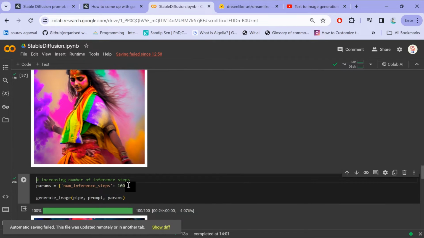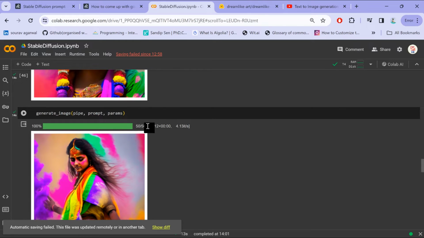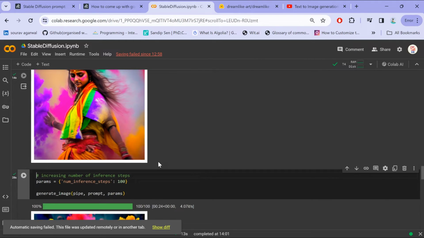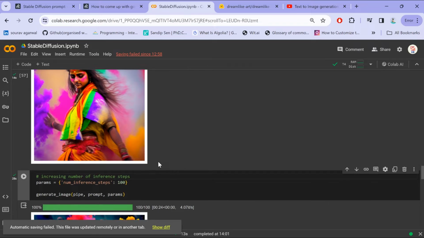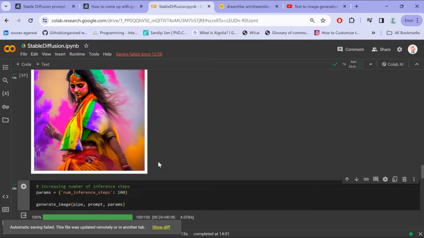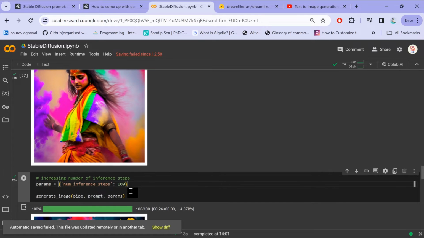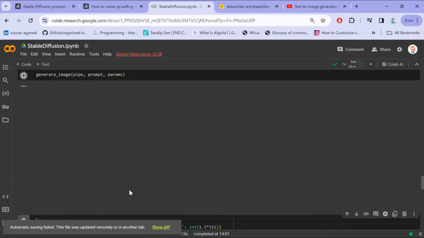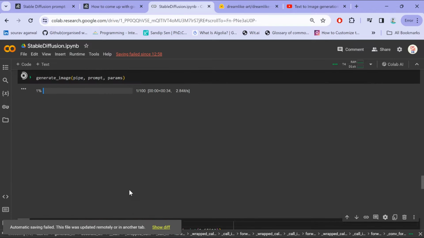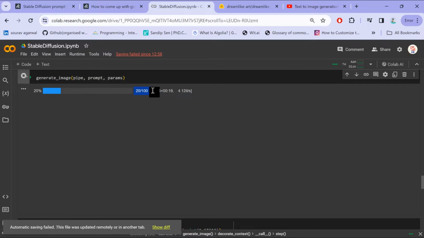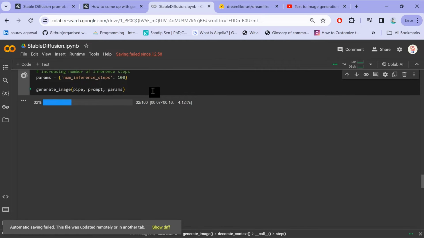Here, for example, the number of inference steps is 50. The number of inference steps specifies the number of times you want the model to iterate over its results and produce higher quality results. So I'm specifying the number of inference steps as 100 and I'm rerunning it. Let us look at the results. You see, the number of inference steps that we are running for is 100 here. So this is the first parameter that we can use in order to make our results better. Let us observe what results we are getting.